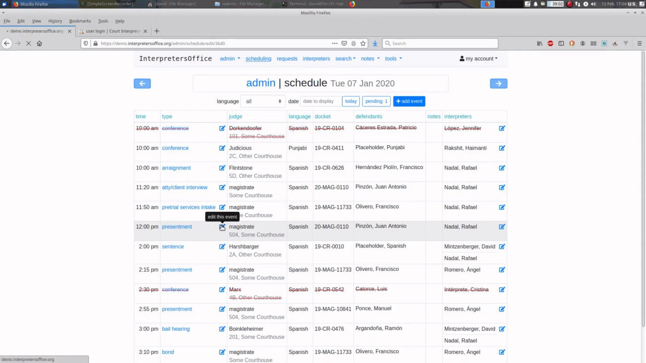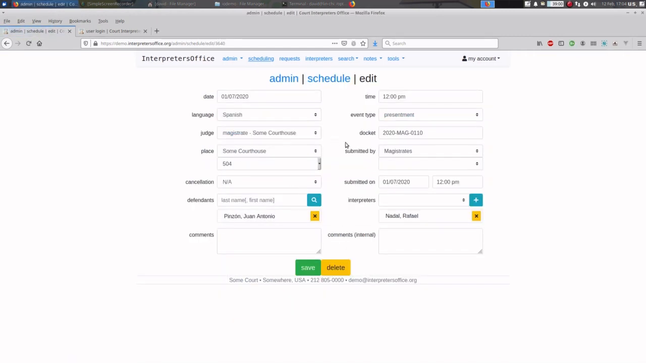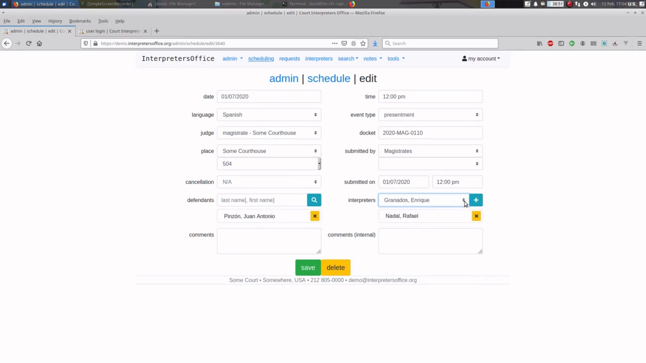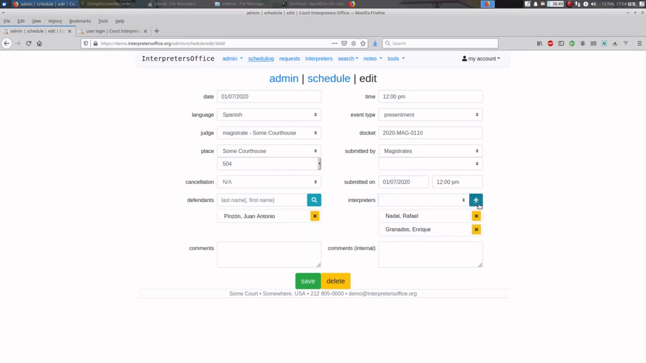Let me double back again. When you are here, you can, as I mentioned, change any of the details regarding this event. You can also, of course, add or remove interpreters and then save it, like so.